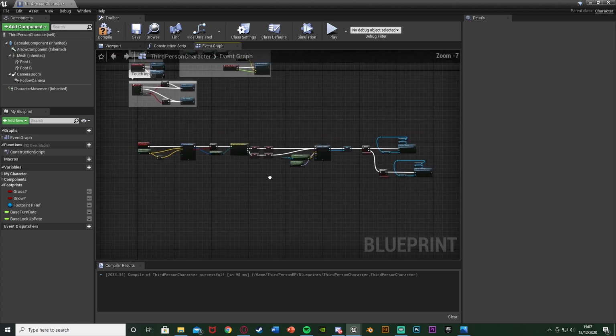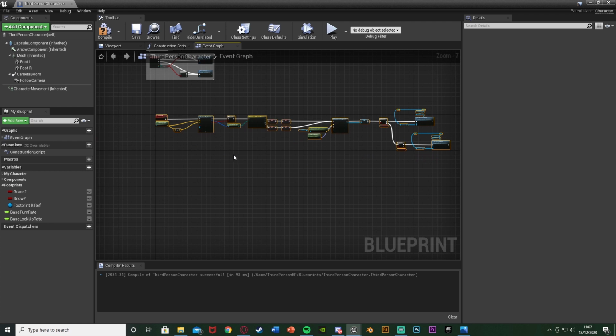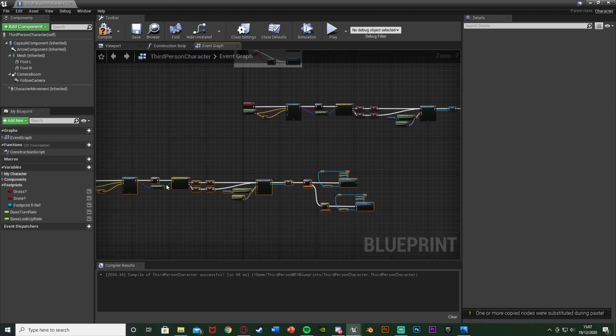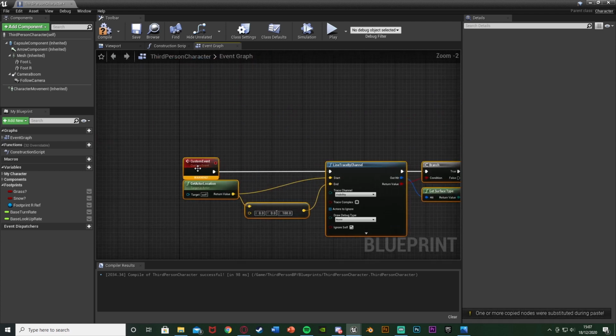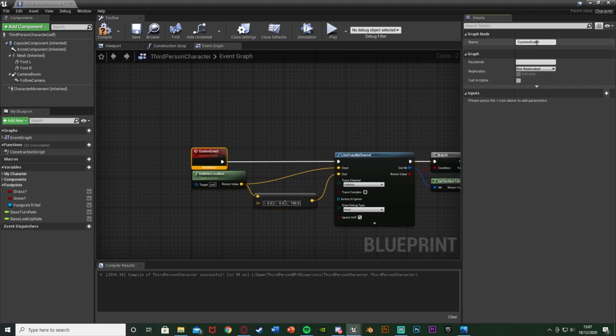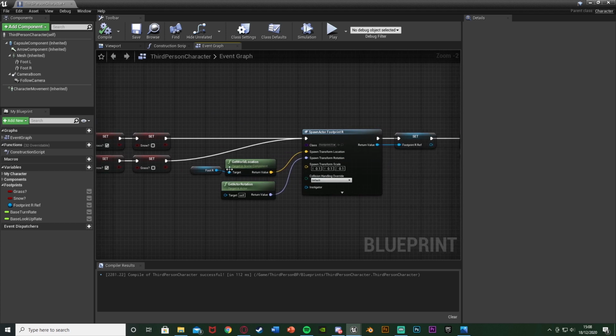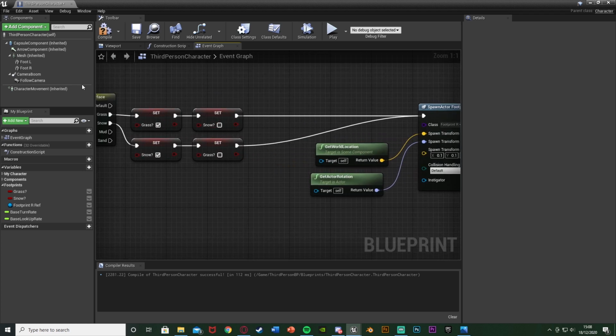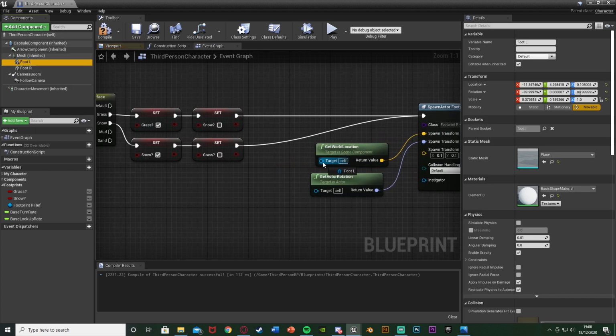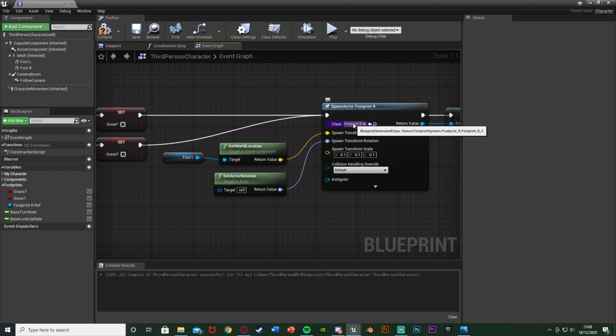So all we want to do is basically just select all of this, hit Control-C, Control-V to copy and paste it down here. And then we'll just rename this custom event to be footprint L. So this is going to be the left footprint. The top one was the right. This is going to be the left, like so. And all we want to do is change a few things here. So there's foot R, get world location. We want to be foot L, get world location. The spawn actor, we want to change to be footprint L.